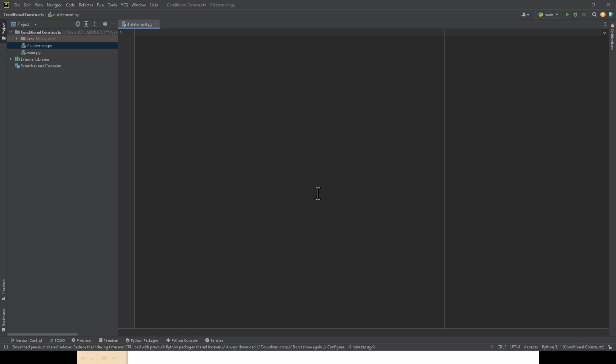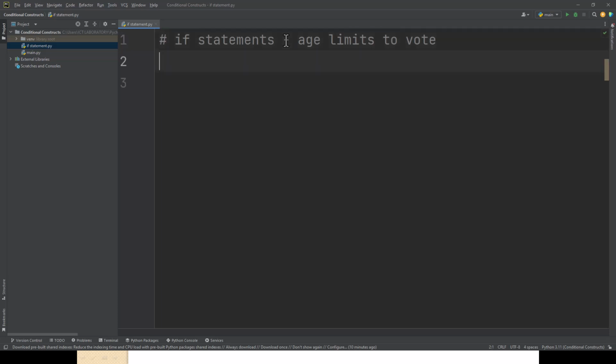Right, so I'm going to zoom in so we can see the code clearer. Then we put our comment, if statement. The first program we're going to do is a program that will accept age and determine if one is eligible to vote or not eligible to vote. So that's a basic program that we are going to do. Our first example is on age limit to vote.